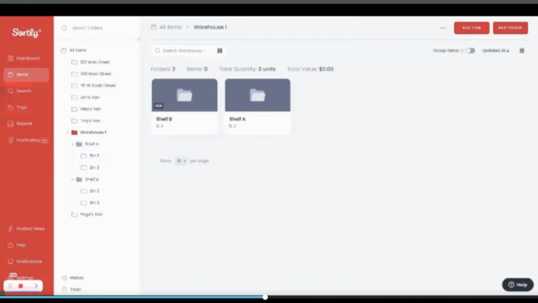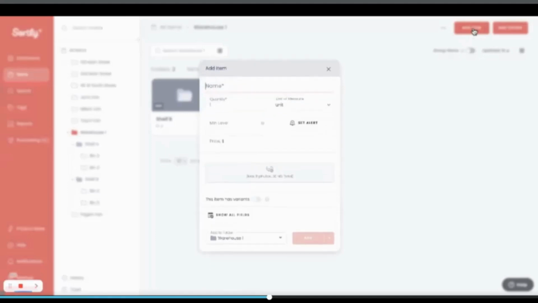Now that we've set up our locations as folders, let's go ahead and add some of our inventory. To add an item to your inventory, you click on the Add Item icon at the top here. From here, you'll see that you can fill out the name, quantity, a unit of measure. You can set a min level, add a price, include some photos, and then choose which folder you want to add it to. If you'd like to, you can also click on Show All Fields.